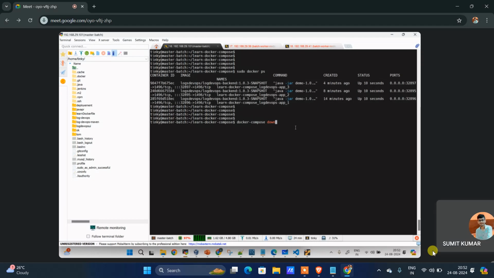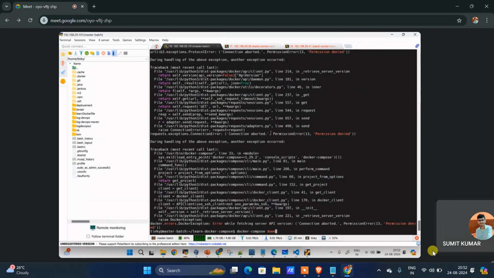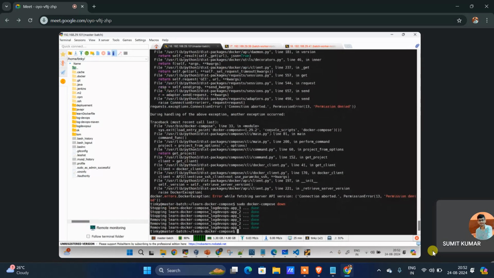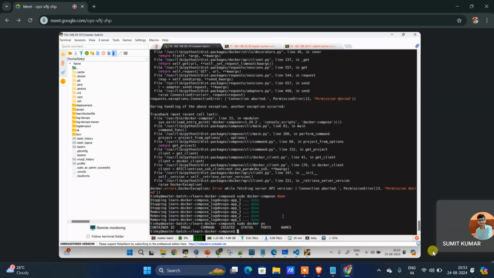This will bring down all your containers. Whatever containers are available in the docker-compose.yml, the default yml, that will bring down all the containers. See, oh sorry, sudo. Yeah, see, whatever containers were available, all are down now. See, no container is available now. Clear?